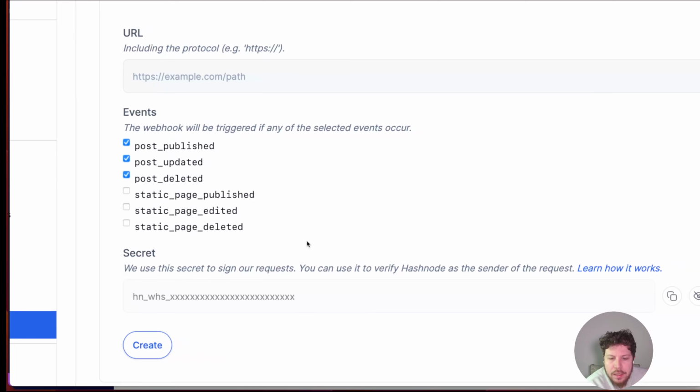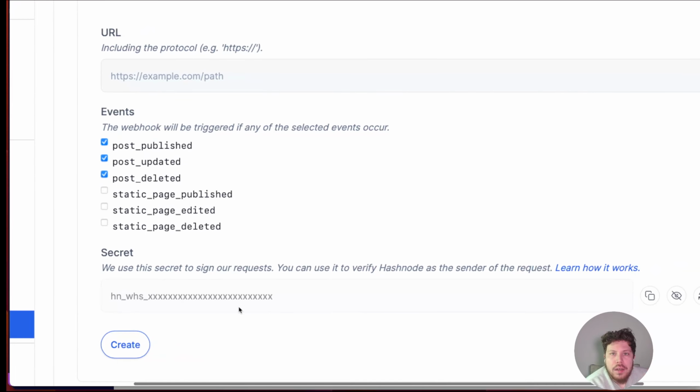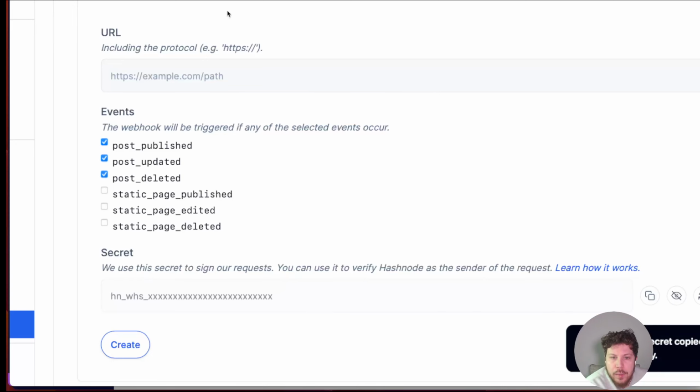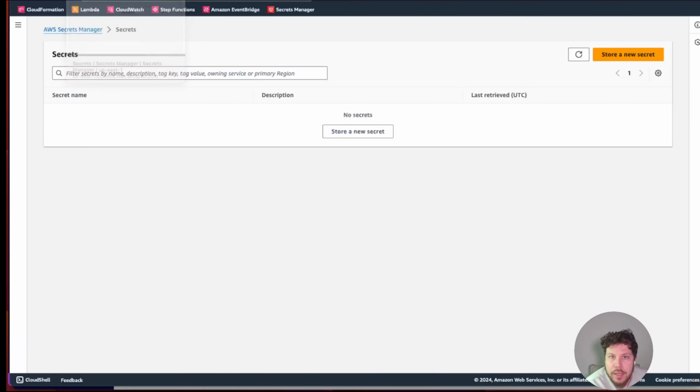And then you can see that Hashnode gives you here a secret. This is a secret that our application uses to check that the requests are coming actually from Hashnode. So I'm going to copy it, and then I'm going to head over to the AWS dashboard, and I'm going to add a new secret in the US East region.